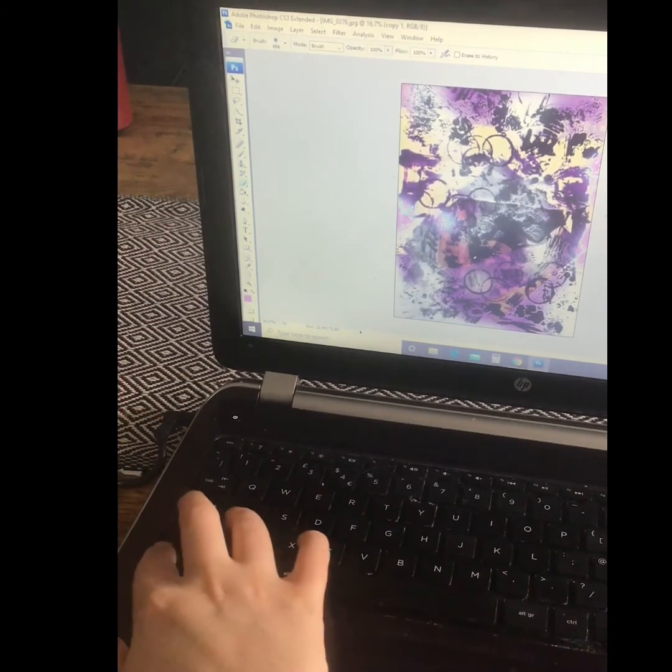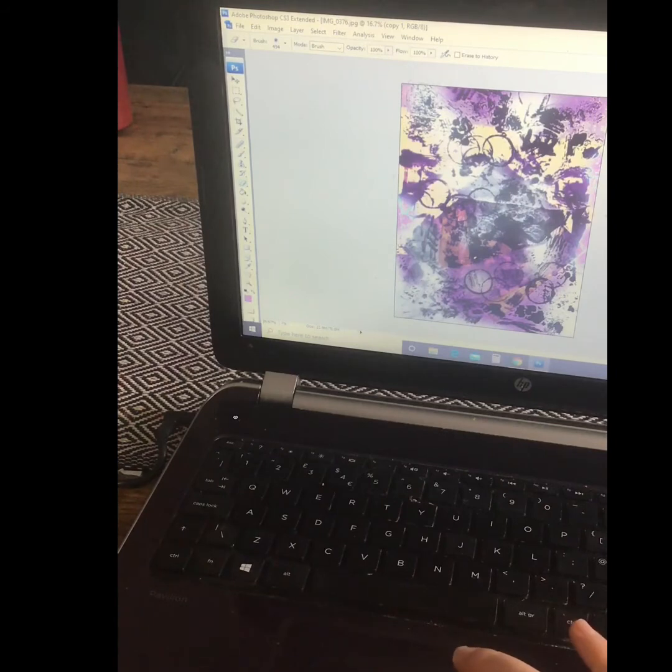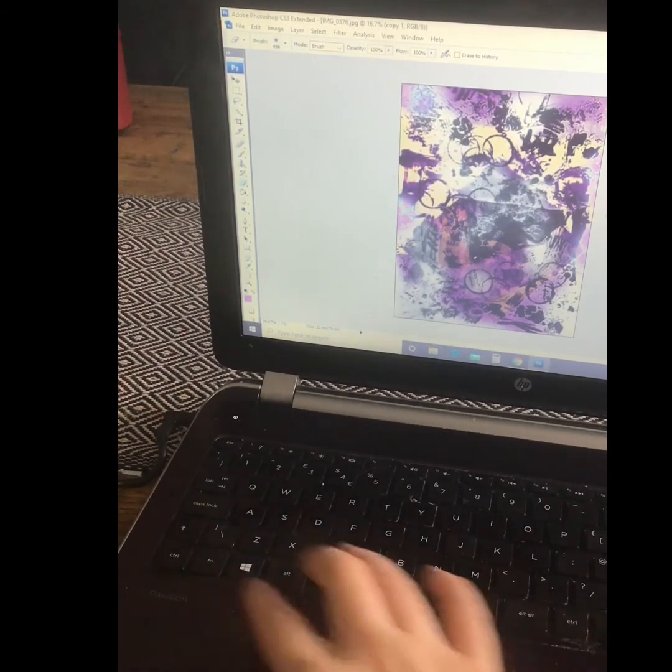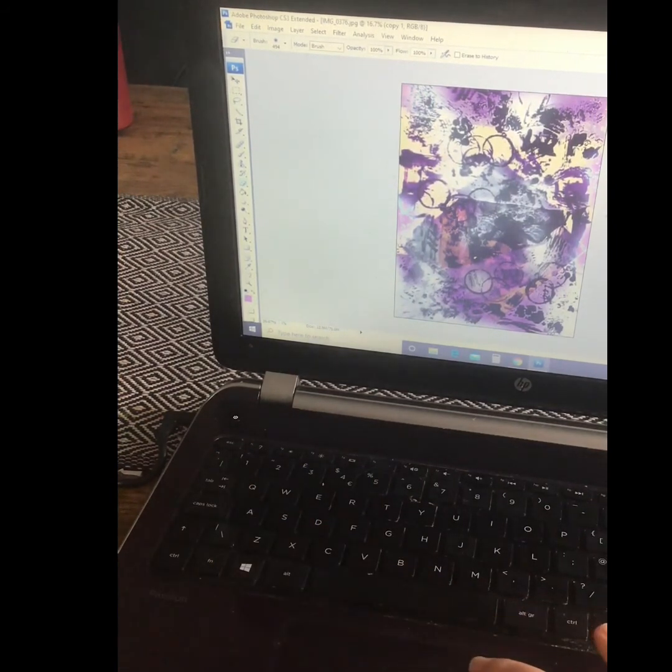Oh, don't like that one. And again, as I said, if you don't like bits, you just delete them. That's the beauty of this. And this is almost starting to look like a kind of computerized print, which it should because we're working on a computer.